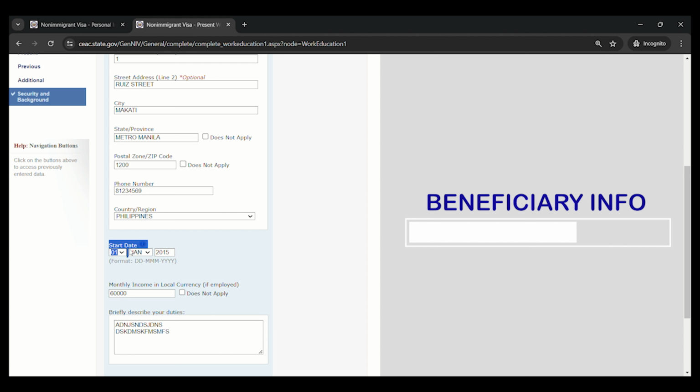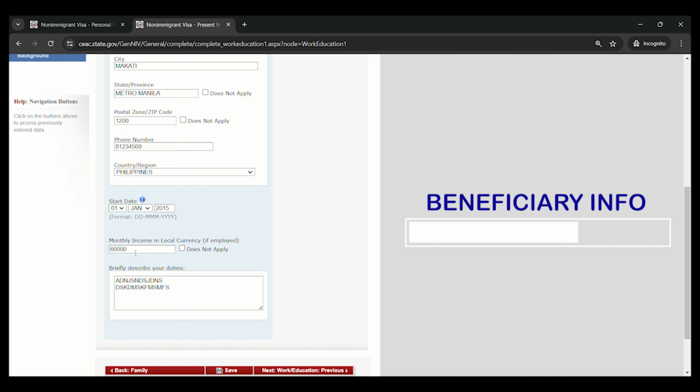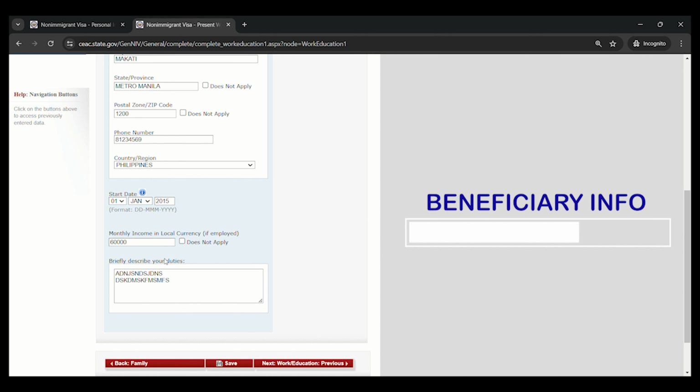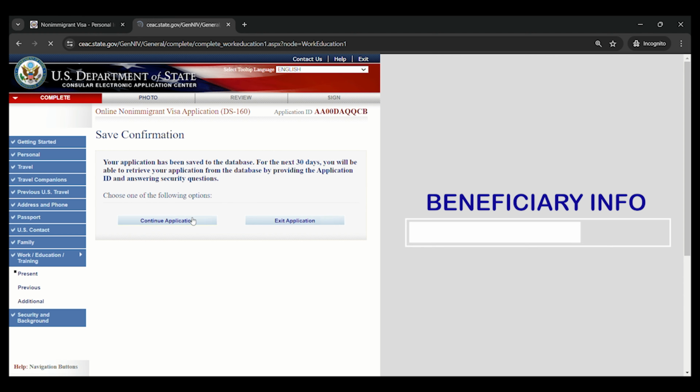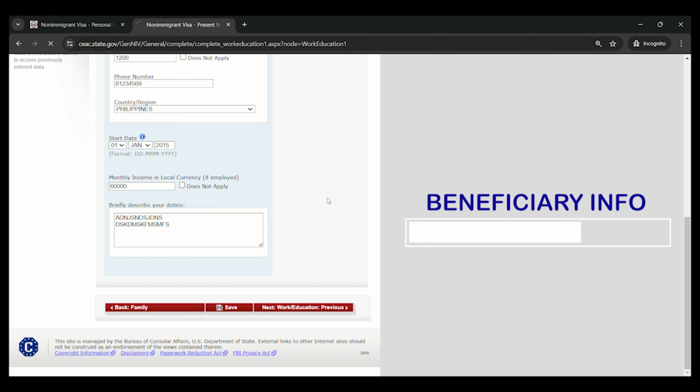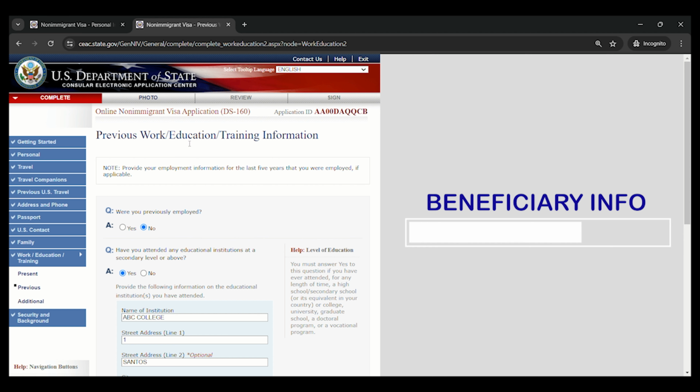And then the start date in this company you're working for, month, date, and year. And then how much is your monthly income in local currency if you are employed. For example, 60,000 pesos. And then briefly describe your duties and responsibilities in this profession. You just have to click save. After that, the next would be the previous work, education, training, and information. So the first one before was your present work, education, training. The next page is your previous work, education, training information.